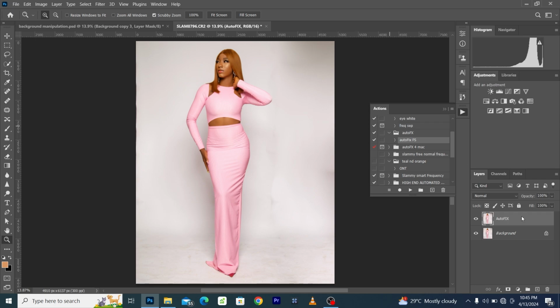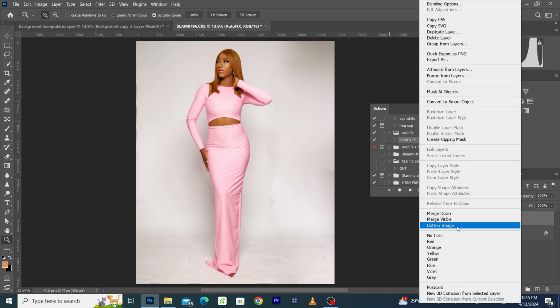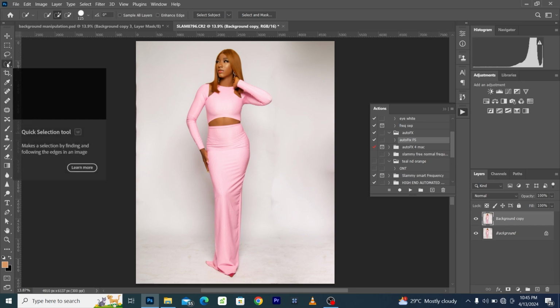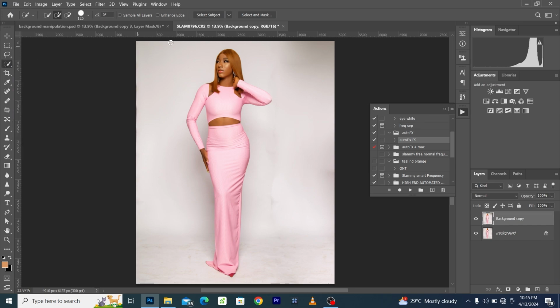So right now we are going to right click on the autoface layer and flatten the image. We are now going to duplicate the background layer. I'm going to come here to quick selection. So you click on quick selection so that you get the select subject option. Now I'm going to click on select subject to select the subject from the background. Once the subject is selected, I'm now going to create a layer mask, add layer mask, and now the subject has been separated from the background.